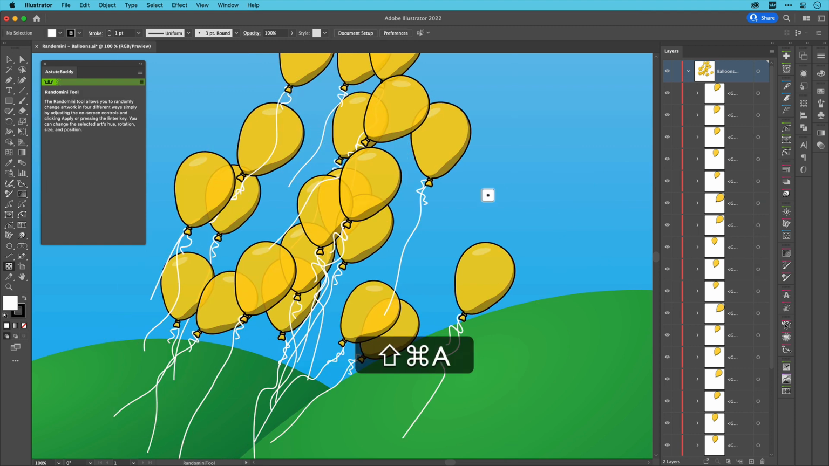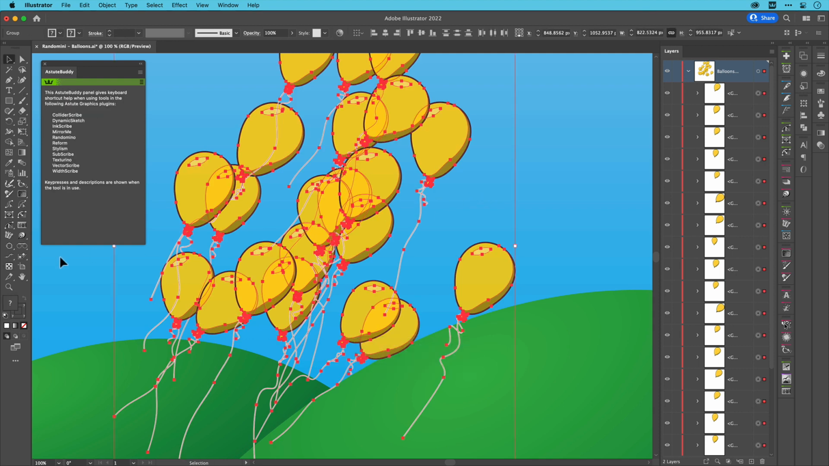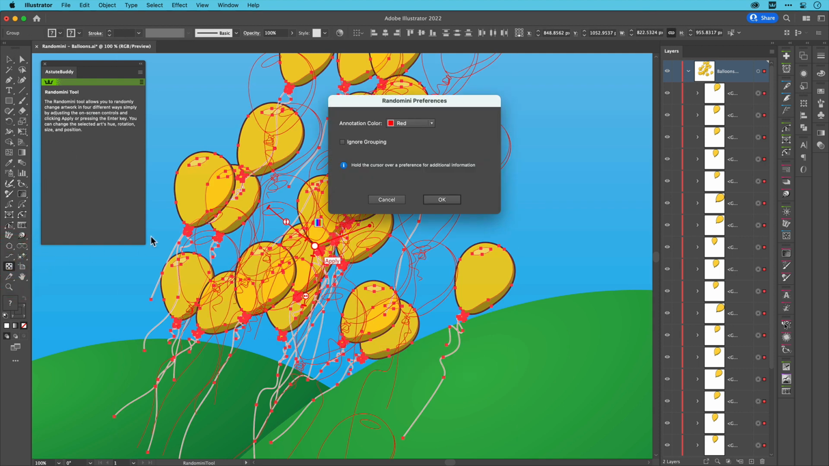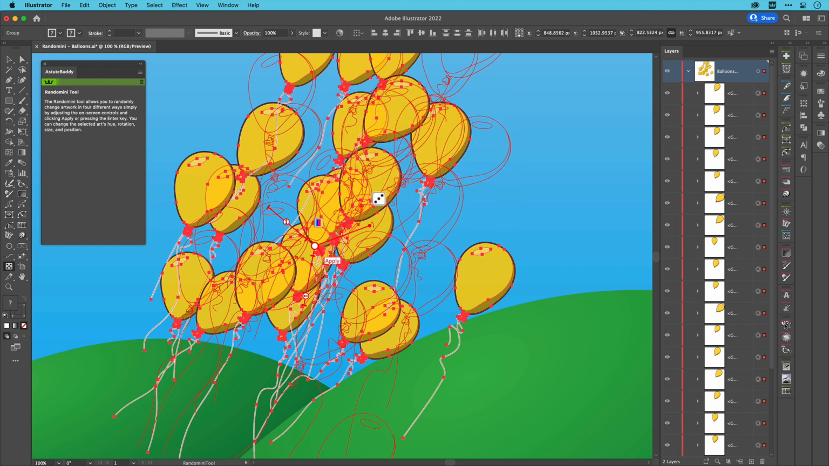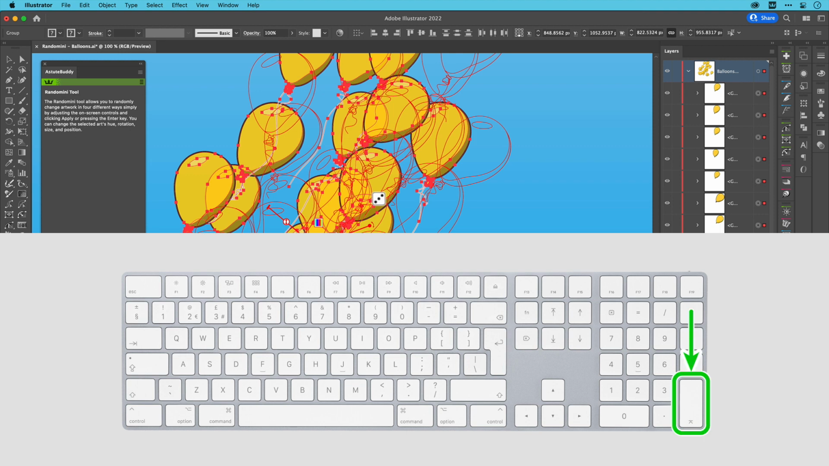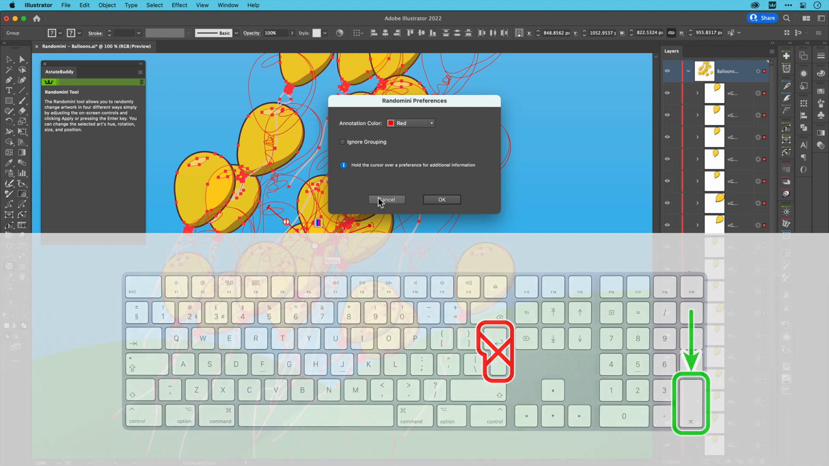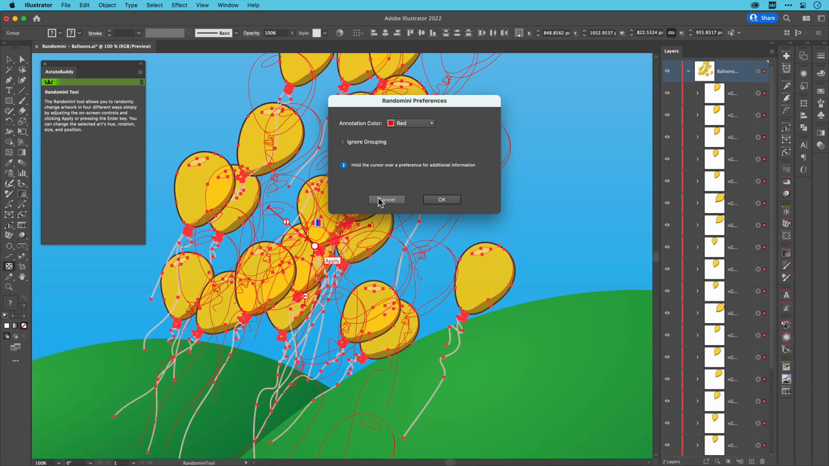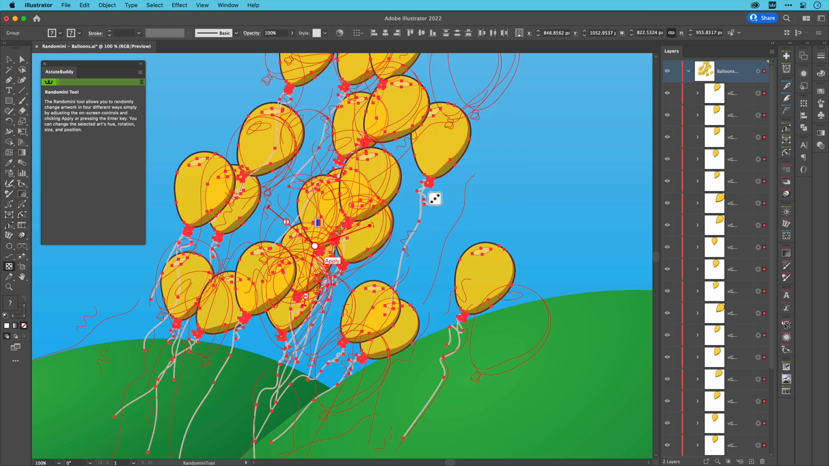For the final function, the colour of each balloon will be randomized. Selecting all the balloon groups once more, I will first double-click on the Randomini Toolbox tool icon to open the tool's preferences. This is also possible to open with the tool enabled if your keyboard has an extended numeric keypad Enter key. In the tool's preferences, I will tick the Ignore Grouping option and OK to confirm. Now you can see that each element in the group will be randomized separately and not as a group.